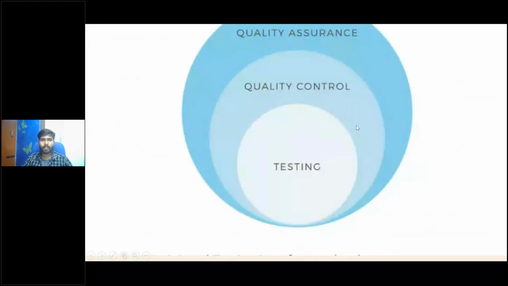Now I'll go back to the previous slide and reiterate it. There are differences between quality control and quality assurance. Quality control we call verification, and quality assurance is nothing but validation. In quality control, we are checking: are we building the product right? In quality assurance, we are checking whether the built product is right or not. So it makes sense. Basically, quality control is static testing, whereas quality assurance is dynamic testing.